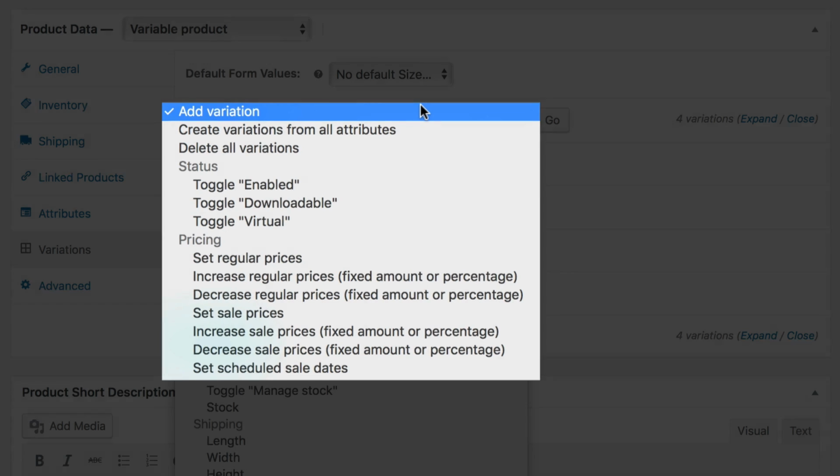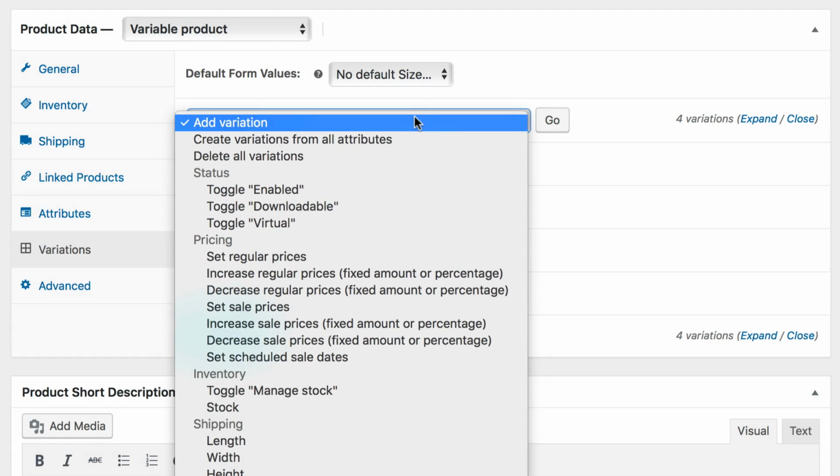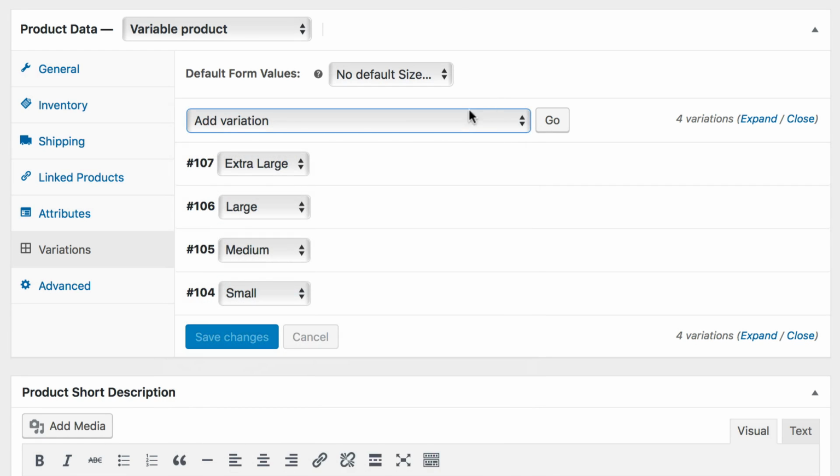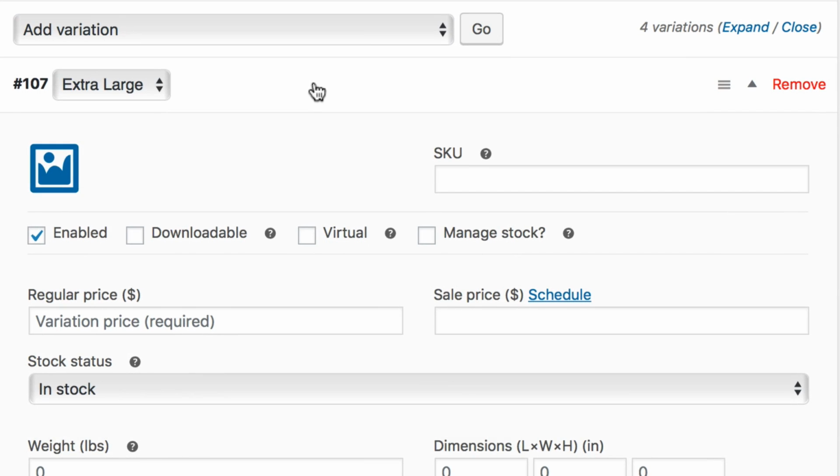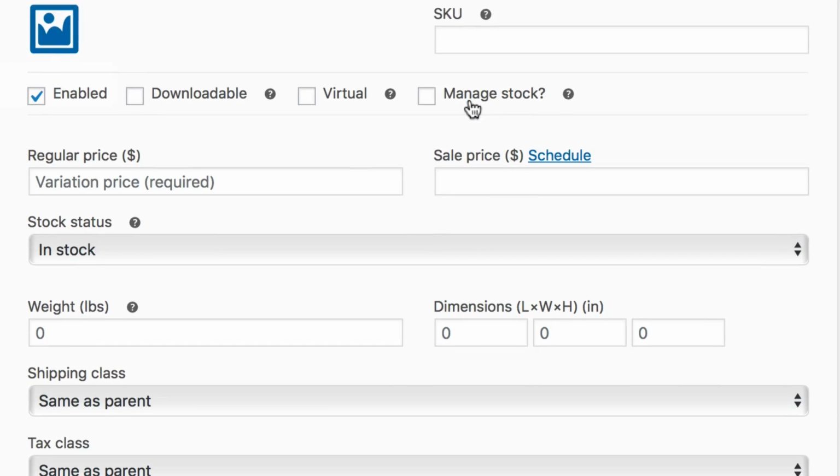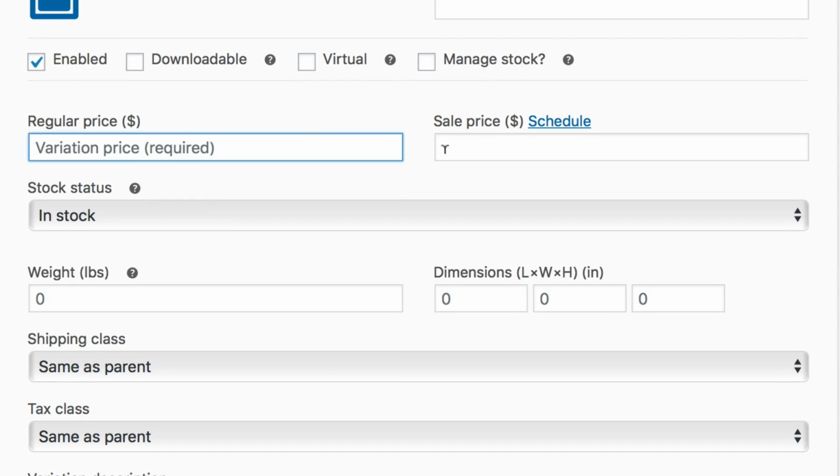No matter how you create your variations, once created you'll notice each variation has some options you are familiar with from a simple product. You can start by uploading an image specific for that variation. For example, if you had a color variation, upload an image of the shirt in each color you sell to its appropriate variation. You can then add a SKU, enable the variation, make it downloadable, mark it as virtual, and enable stock management. From there, be sure to set the regular price and sale price if needed.